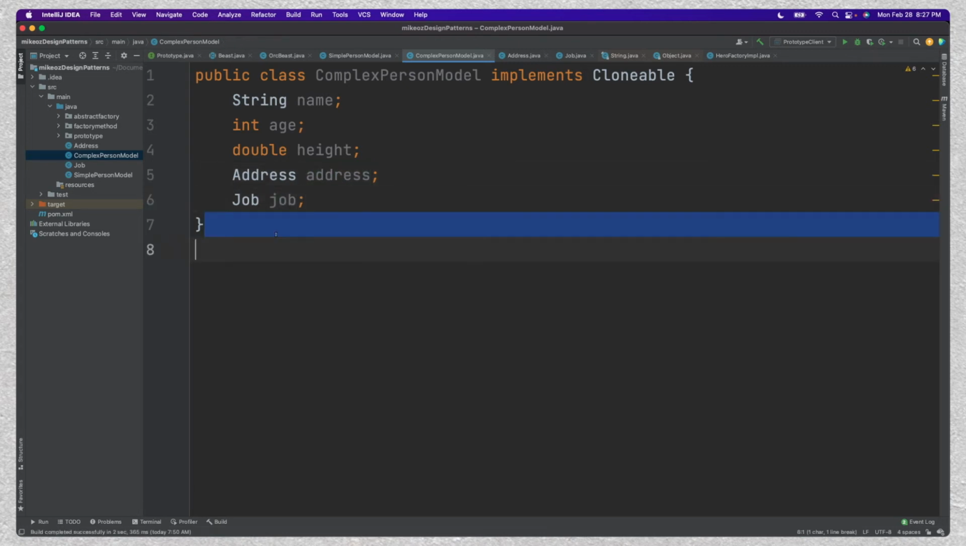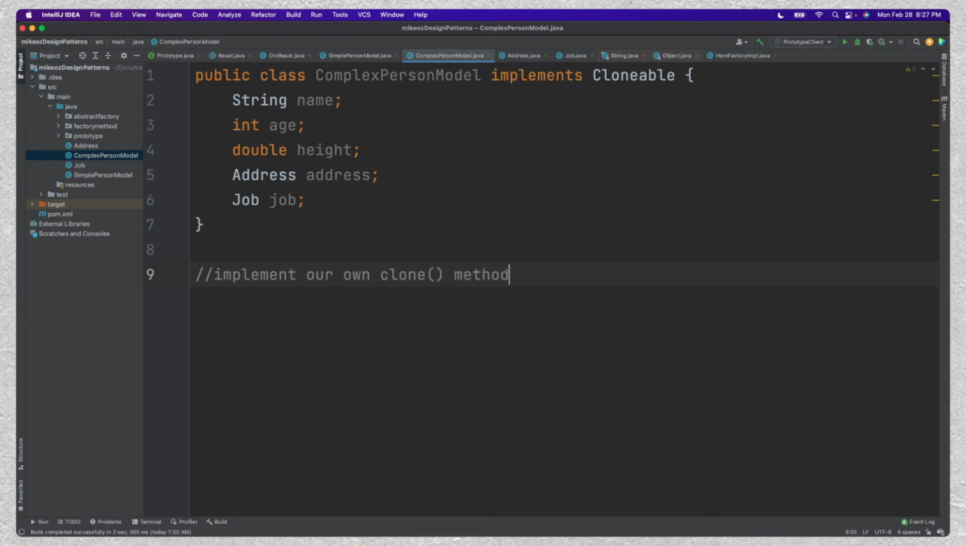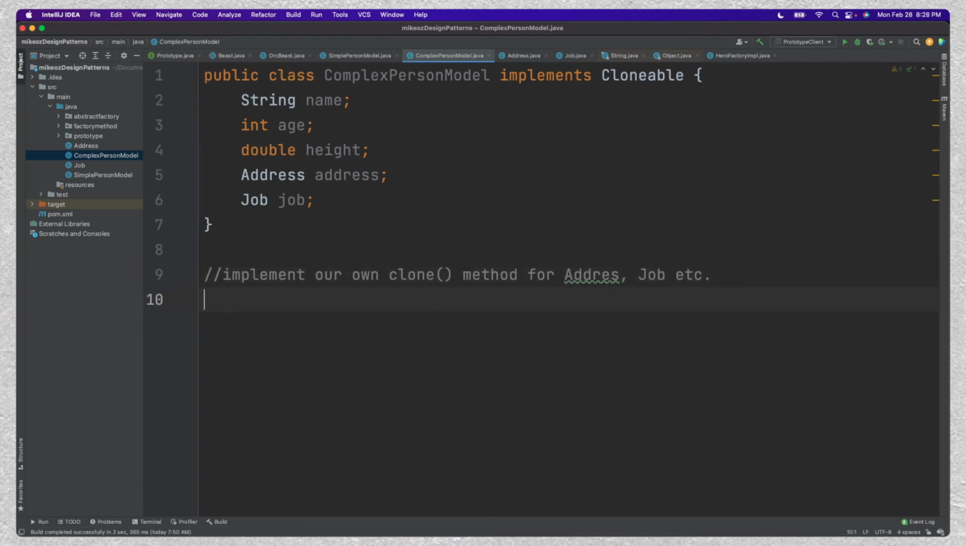So in this case, we need to implement our own clone method for things like address and job, etc. And that would be a deep copy right there. So that's something to be aware of.